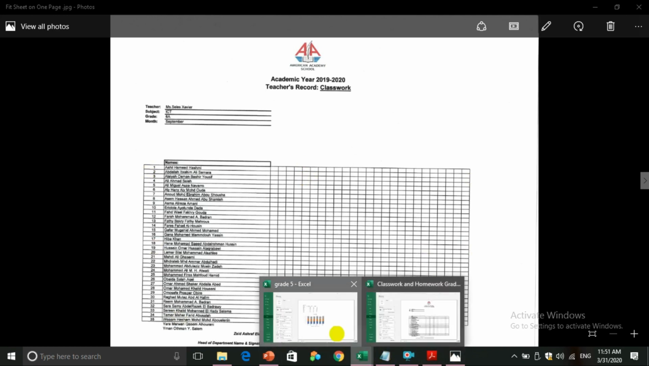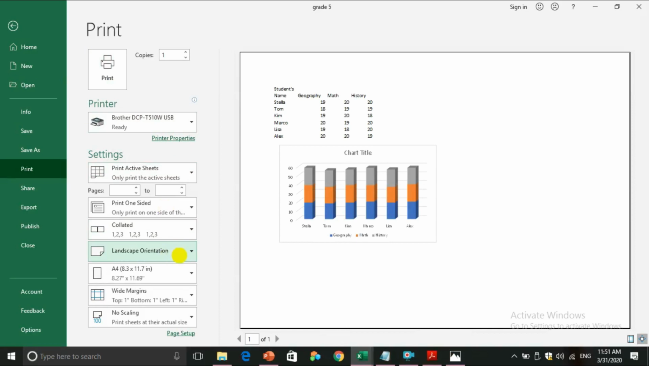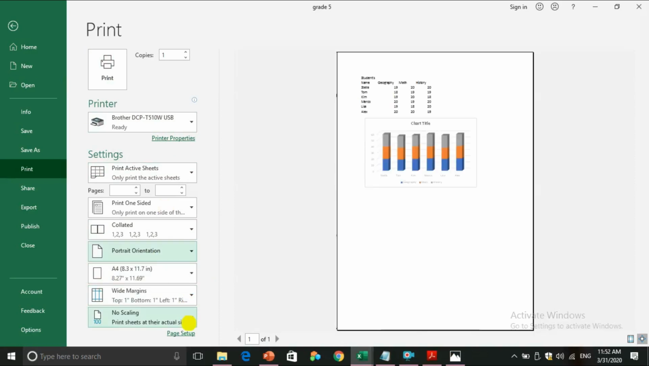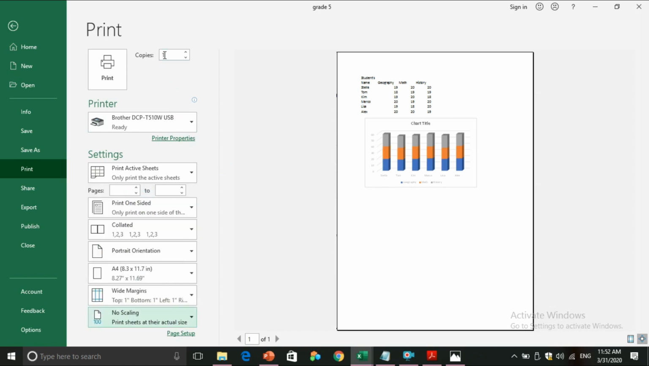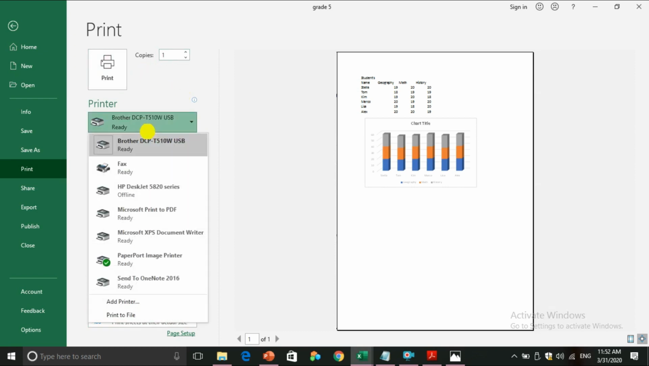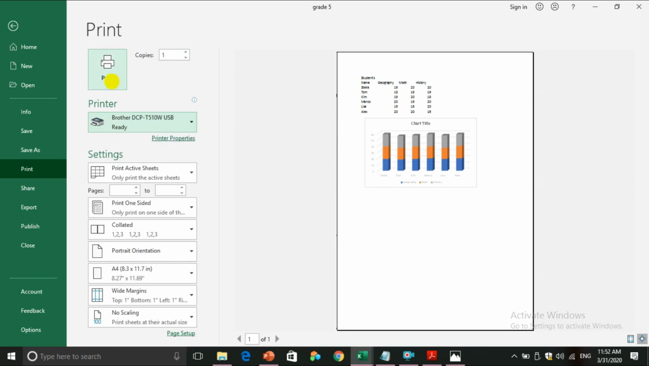So we have so many options here: landscape orientation, portrait orientation, no scaling, fit sheet on one page, okay? These are the other options. And copies, how many copies do you want, you can write the number there, and then you can select the printer. Okay, then you can print. So I want you guys to print some of these. Okay, all the options. If you have a printer, I want you guys to print with all these options. Okay, you have to write this and then do the chart, then start printing.